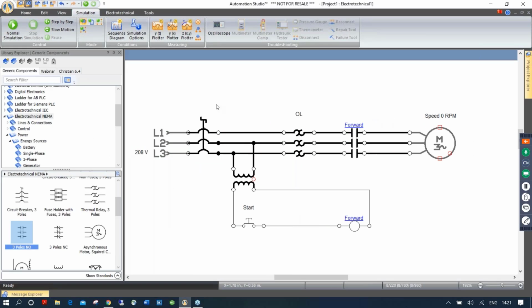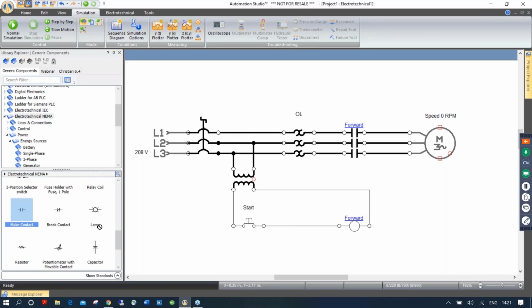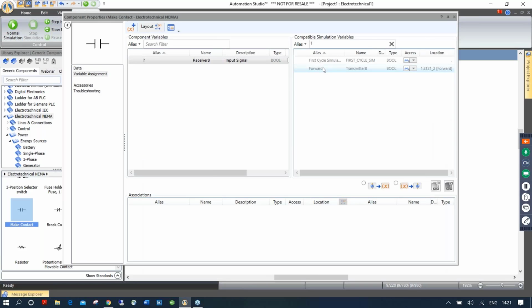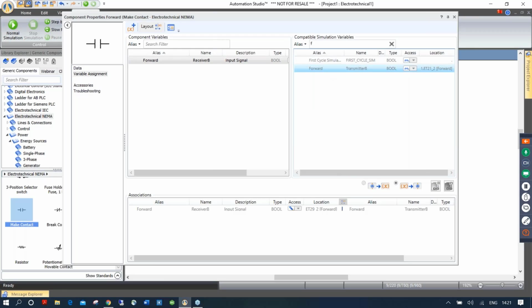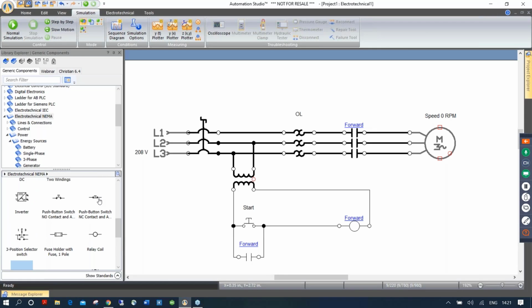But again, let's latch it. So I'm going to drag and drop a normally open contact here. And I'm going to link that to forward. You see my filter is already set to F, so click twice forward. And this is going to actually latch my start button. But again, I want it to stop, so I'm going to drag and drop a normally closed push button directly on the line from the library.